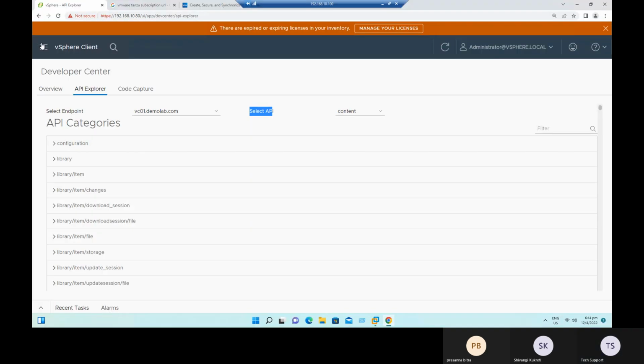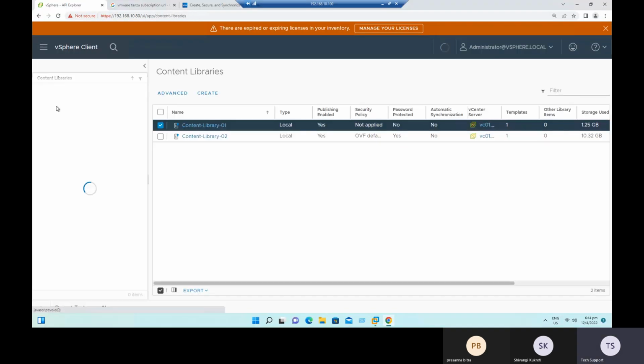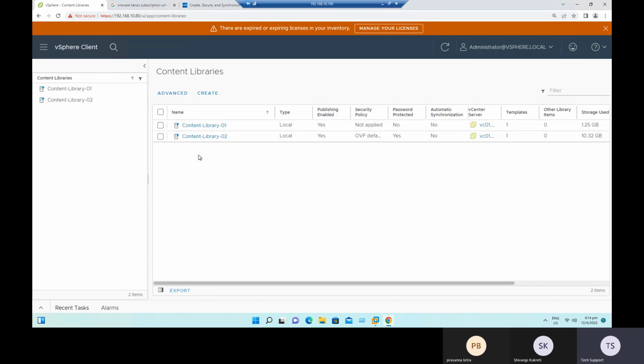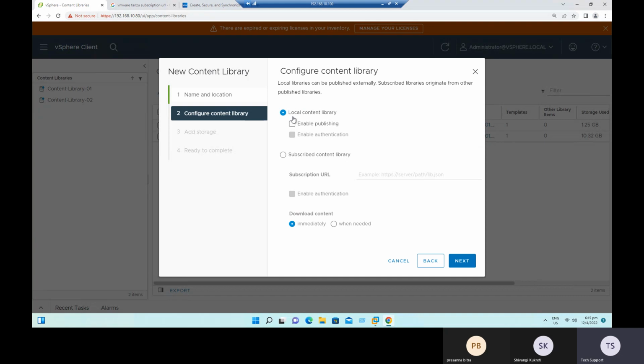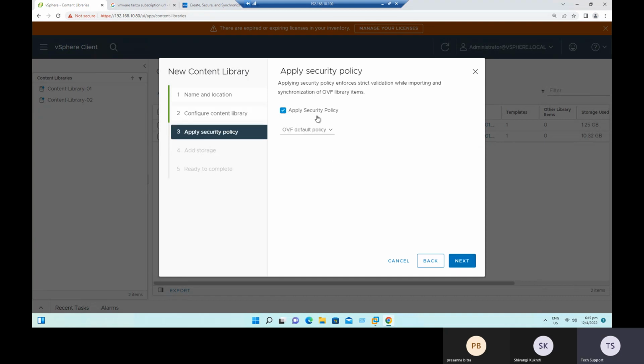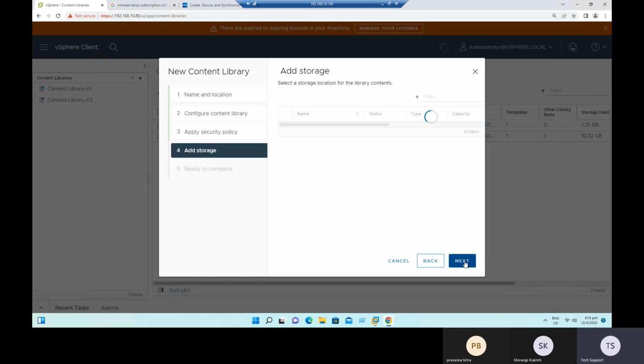So go to the content library. We have two content libraries here. If you want to create another one, it's the same procedure. Let's say we'll make this a local one. I'm creating a local content library first, local CL. So click on next. You can choose only the local option, click on next, and for the security policy you can enable the default security policy.